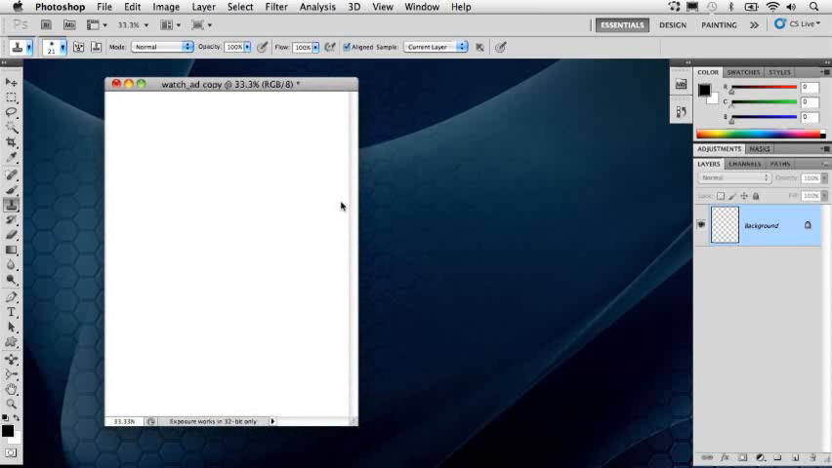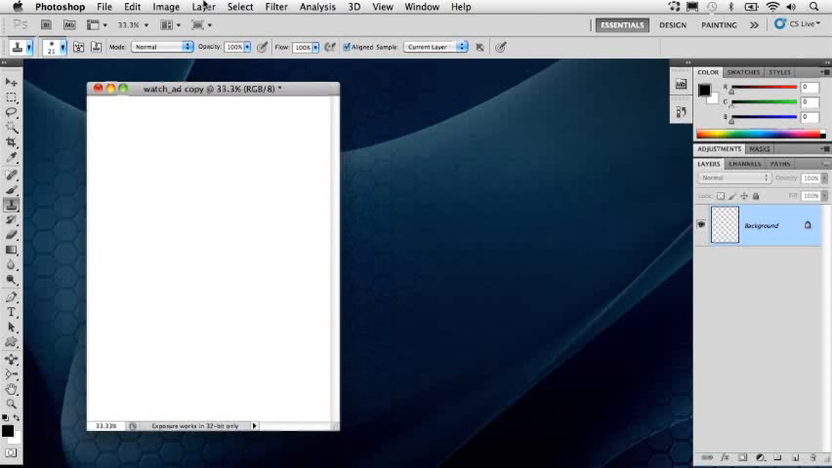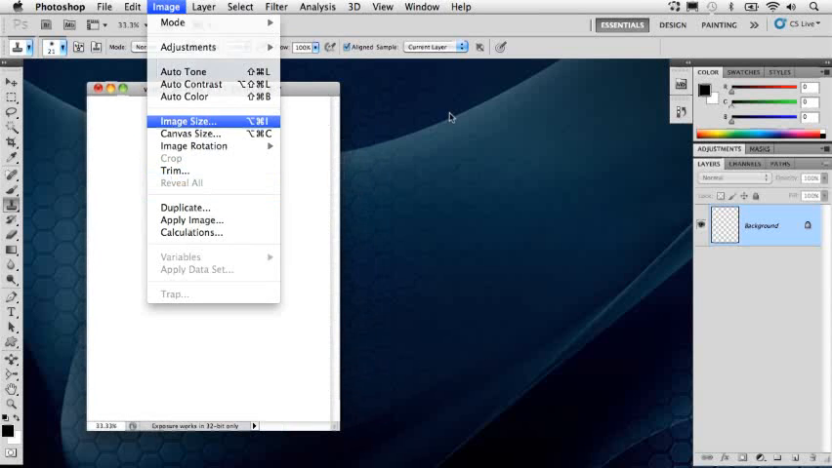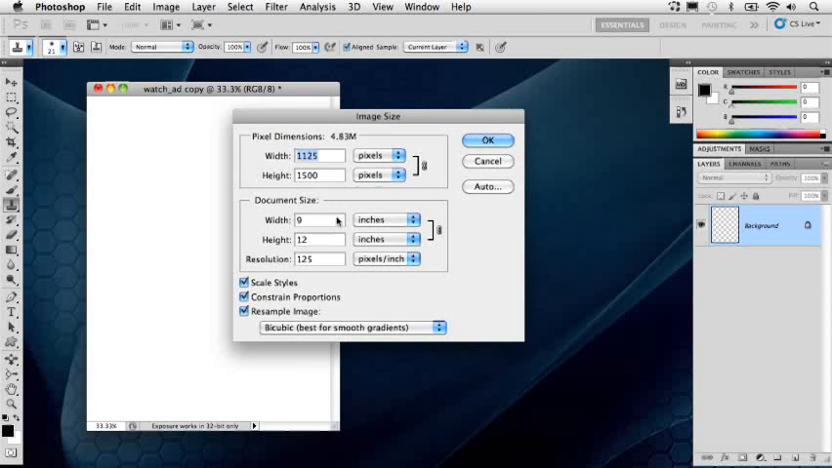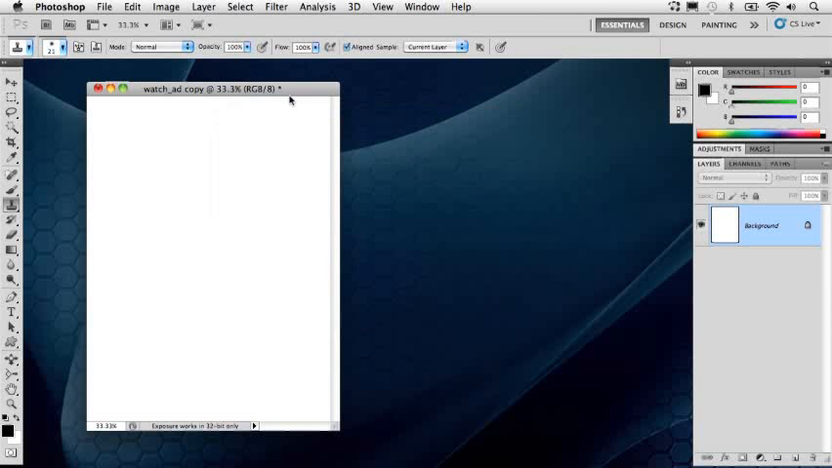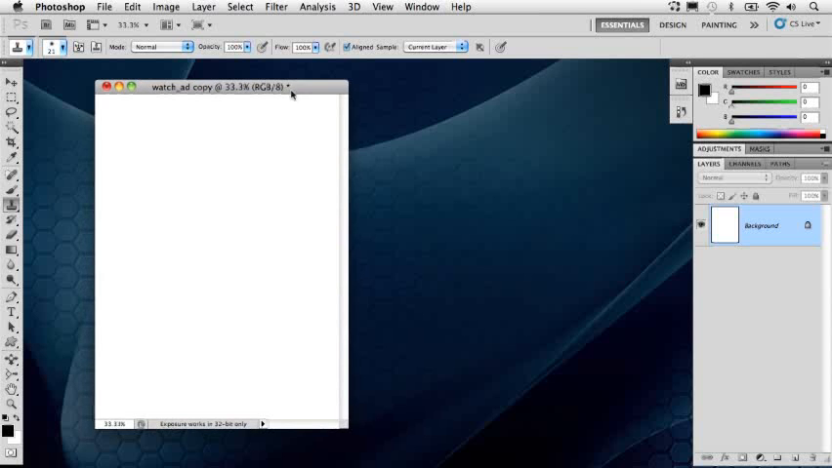So we're going to begin with a document I've already created here. And just so you can see, I am working relatively low res. It's 9 by 12 at 125. If you were, in fact, doing this for a real print job, you would certainly want to be doing it at a higher resolution, depending on the type of printing you're going to be doing. But that is the size I'm going to be working at in this demonstration.